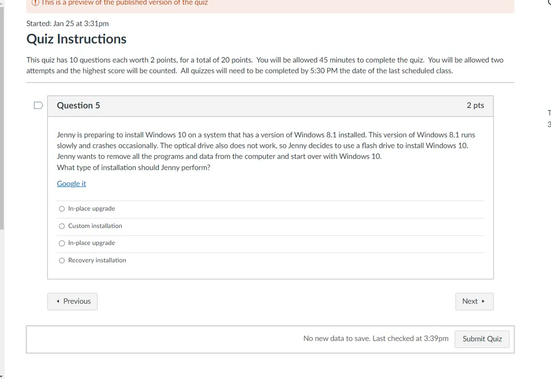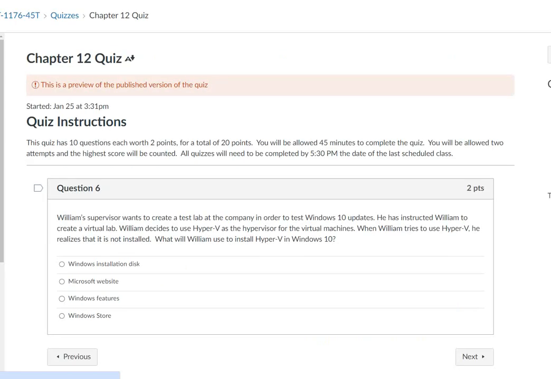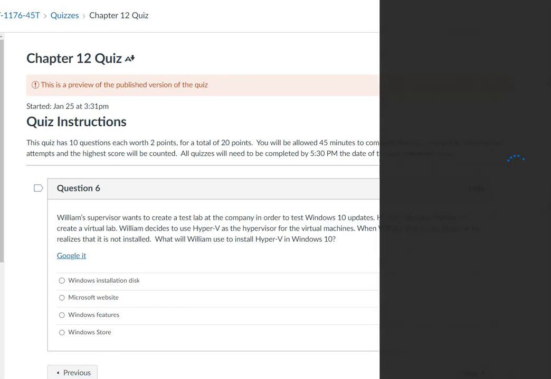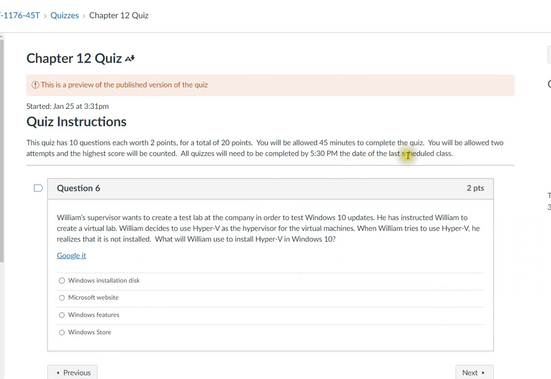All right. So on to number 6. William's supervisor wants to create a test lab at the company in order to test Windows 10 updates. He has instructed William to create a virtual lab. William decides to use Hyper-V as the hypervisor for the virtual machines. When William tries to use Hyper-V, he realizes that it is not installed. What will William use to install Hyper-V in Windows 10?